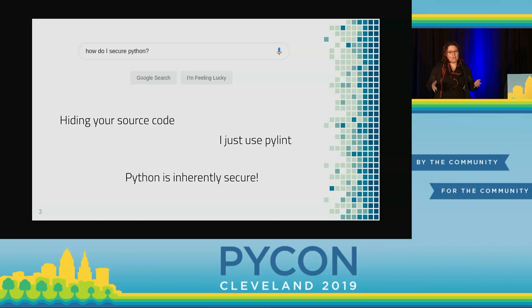Or you get, when you ask around in your company or whatever, the response that, well, Python's inherently secure. It doesn't have buffer overflows, so you don't need any of that crap. Maybe you should just use Pylint. So none of that is really super useful to answering your question, unless what you were really, in your heart of hearts, hoping for was that the answer was that Python was perfect, everything was solved, and you did not have to do any more work before you released your product.